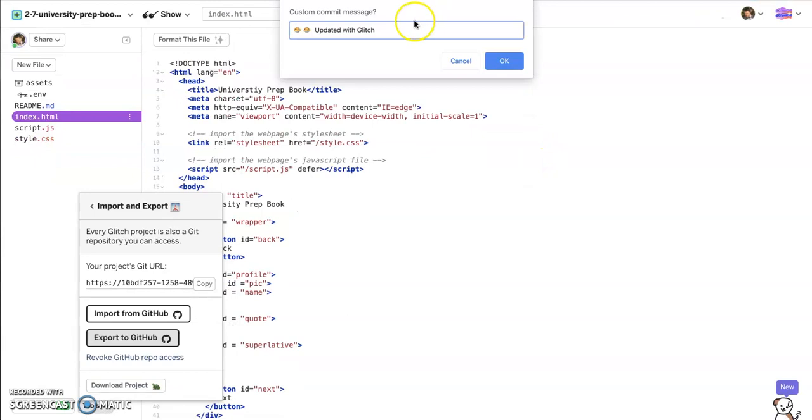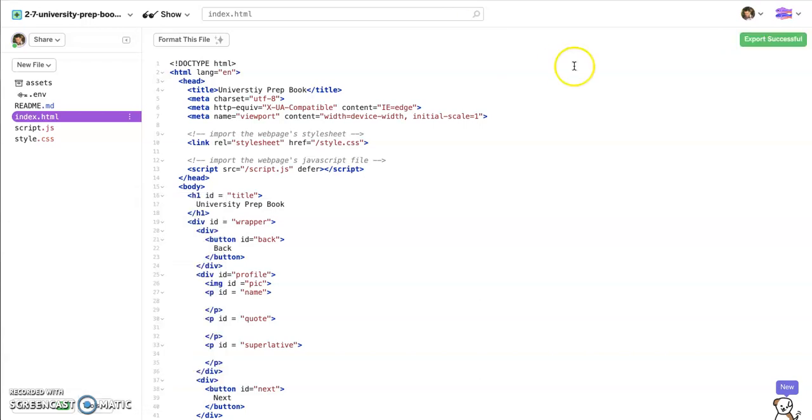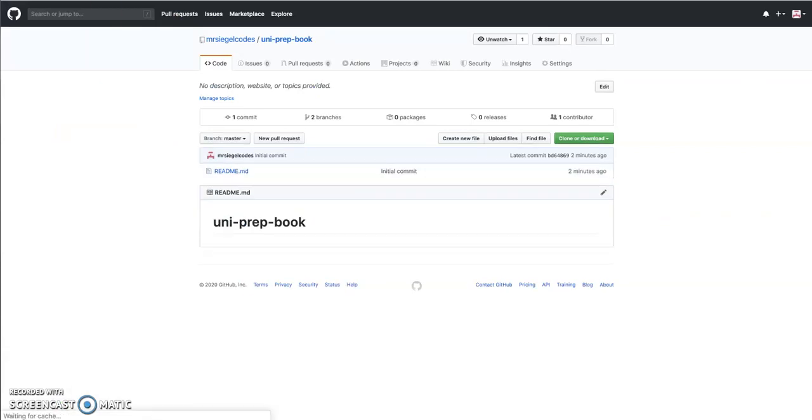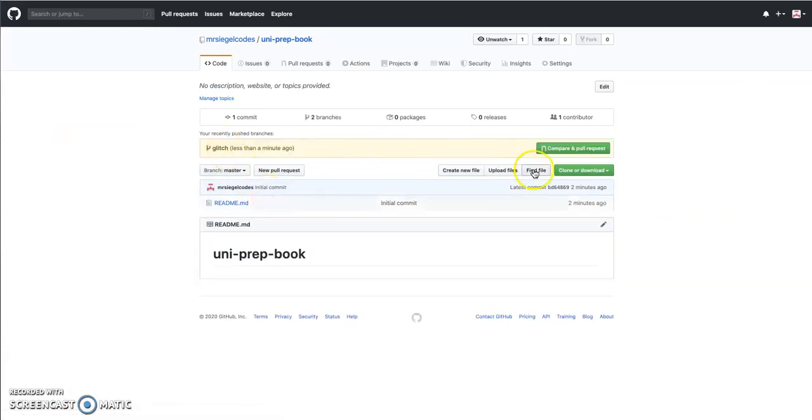Now it says update made with Glitch. Press OK. Great, it's exporting, export successful. To check if it was successful, go back to this page and then reload it. And it says nothing. Well, you think so.